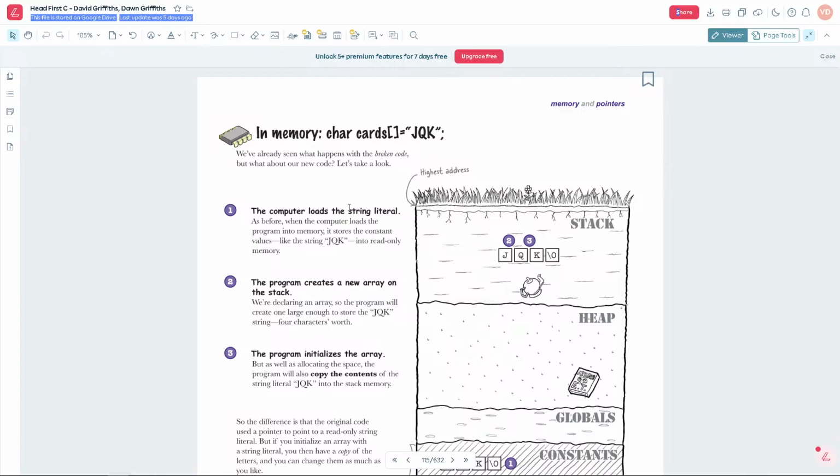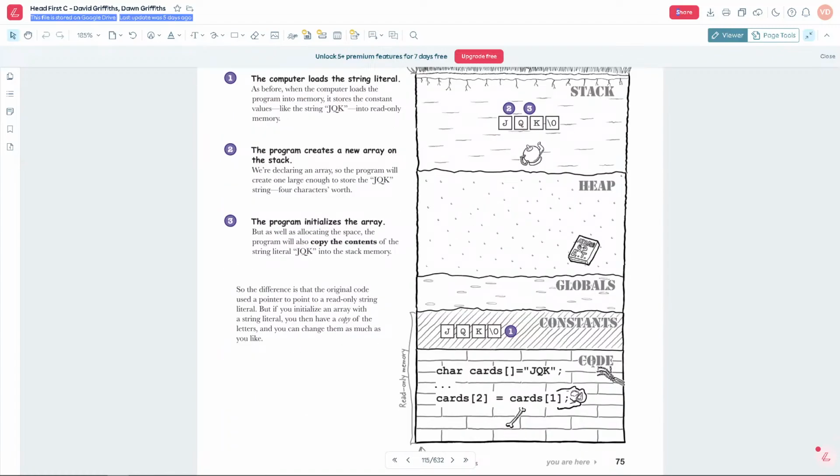If the computer loads the string literal, as before, when the computer loads a program in memory, it stores the constant values like J, Q, K into read-only memory. That is a constant memory. The program creates a new array when we use an array of characters. While we are declaring an array, the program will create one large enough to store the J, Q, K string, 4 characters, in the stack, and that can be updated. The program initializes the array, but as well as allocating the space, the program will also copy the contents of the string literal JQK into the stack memory. That is fine.